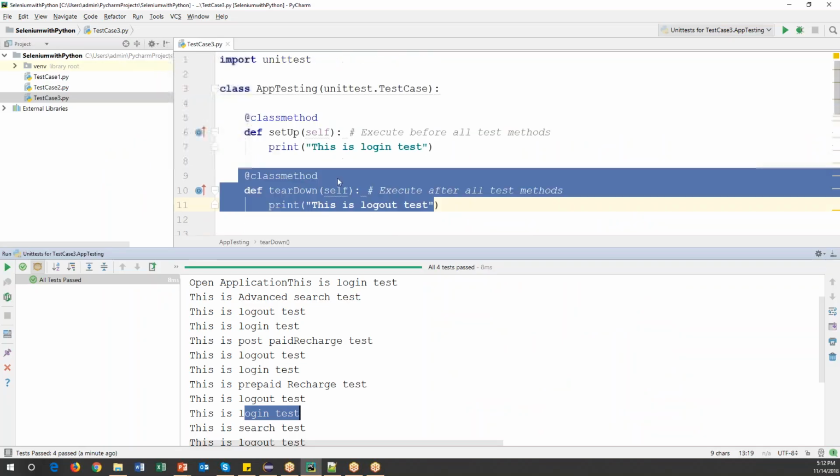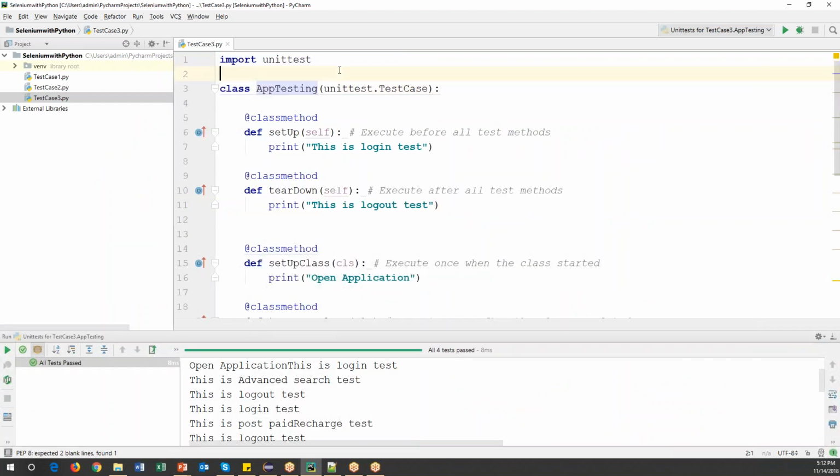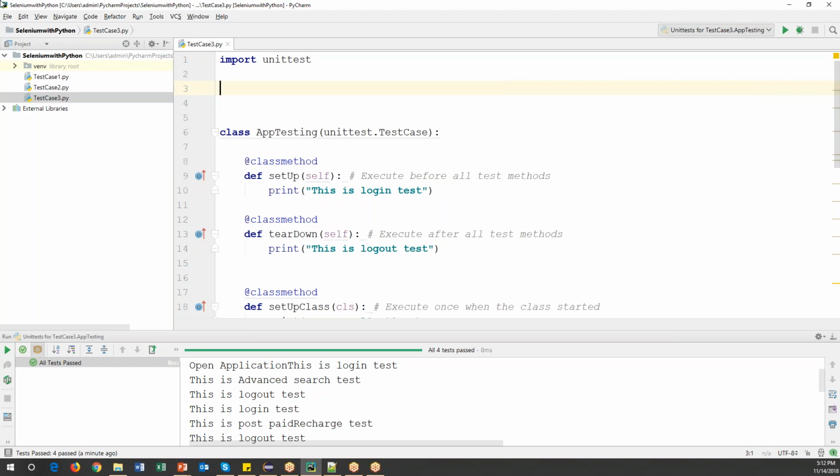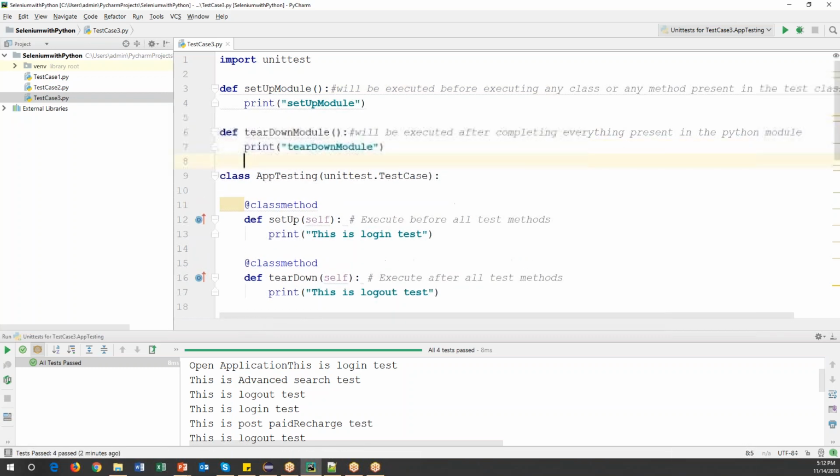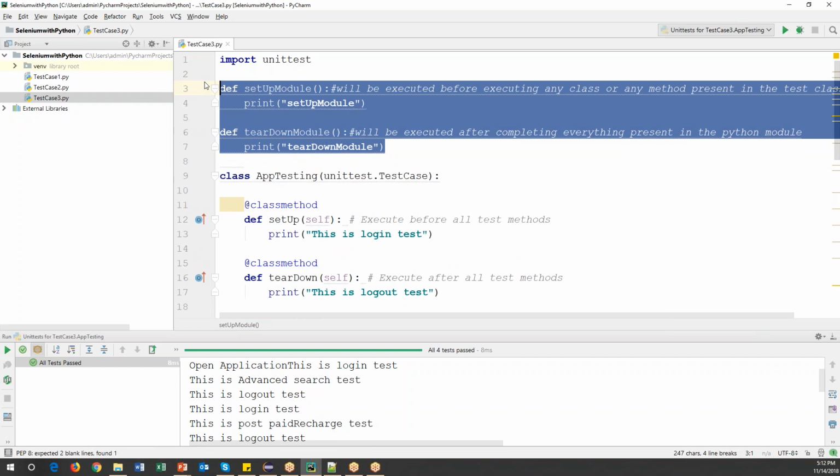Now again go to the same test here. So here my class is started here, right? So before the class is started, I need to create these methods. Now let me create this one. So def setup_module, and this will be executed before executing any class or any method present in the test class. Similarly, I can also say teardown_module. This is another function. So these are just functions.